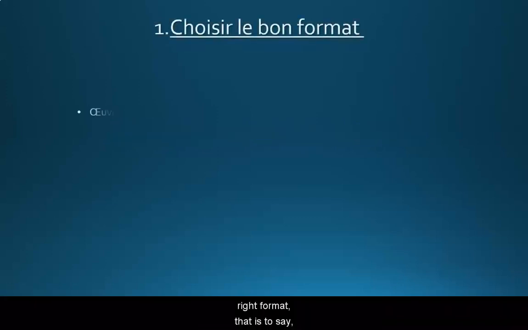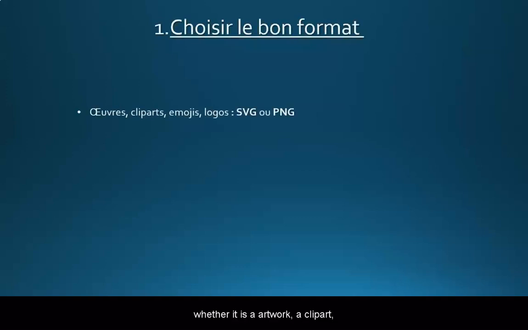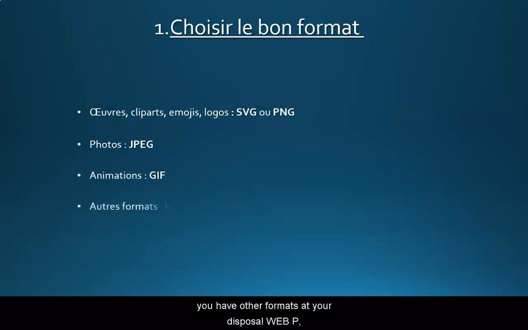That is to say, whether it is an artwork, a clipart, an emoji or logos, you should preferably choose the SVG or PNG format. For photos, prefer JPEG format. For your animations, prefer GIF format. You have other formats at your disposal: WebP, APNG, JPEG 2000, JPEG XR.